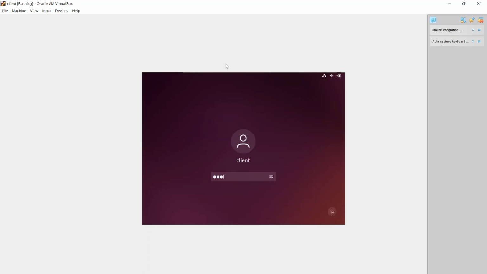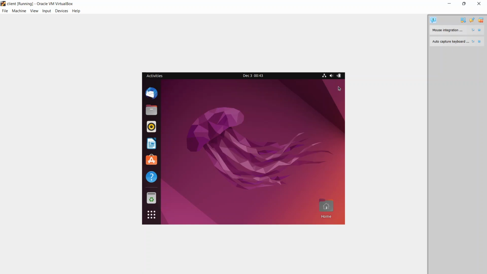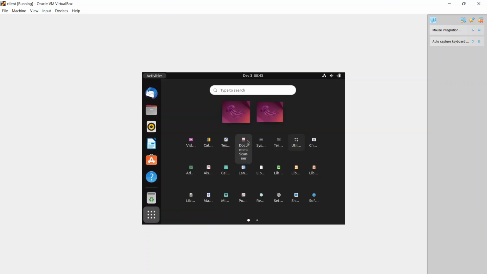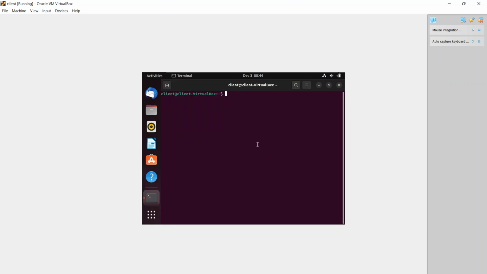Let me hit clear. Just exit out of that and get back into a fresh terminal. So we're on our client machine, and what we want to do first is an LDAP search to see if our server is up and running and if we can connect to it from this machine. So we're going to do ldapsearch.